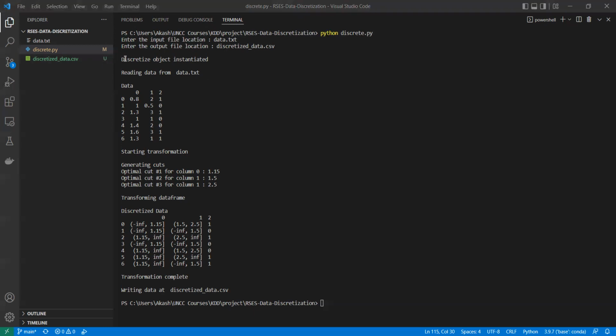First of all, let's see what other output we have got. First, we get "discretized object instantiated", which I'll talk about later. Then it reads data from data.txt. The data is being read from the input file which we provided, and as we can see, the whole data has been printed in a tabular form. Here we have attributes 0, 1 and 2.